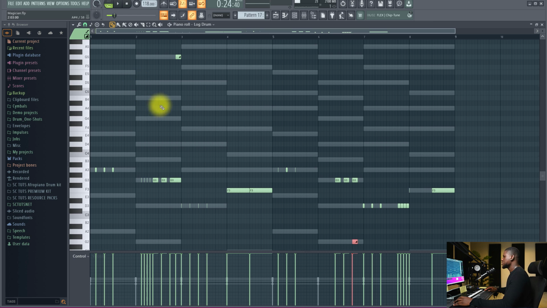So while this is already sounding good, you can keep adding as many slides as you want, but try not to overdo this so that your log drums do not sound too busy, especially if an artist is going to sing on that part. You don't want your log drum to sound too crazy, okay?